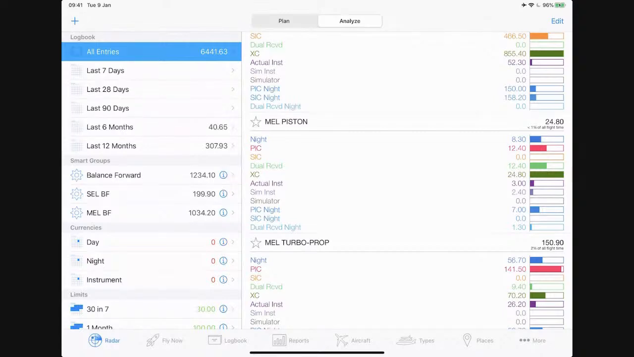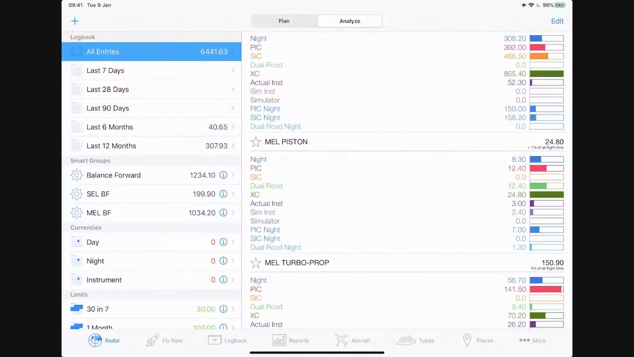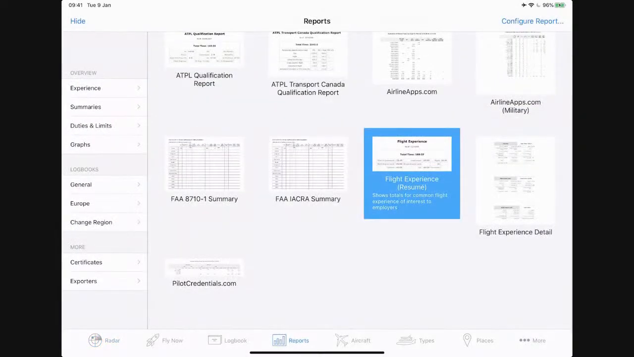Now, all of these as well, once the balance forward is created, obviously those hours, the reason why we've gone into such detail is so that when you generate a report with your experience, or when you generate a logbook report, all of the hours are being put in the right place. So we go and generate a report, for example this flight experience. It just gives you a nice little breakdown.